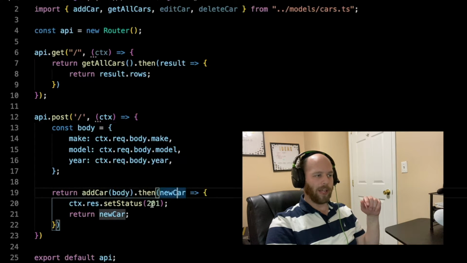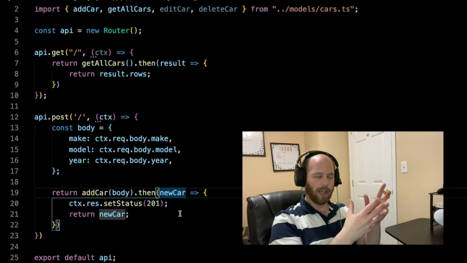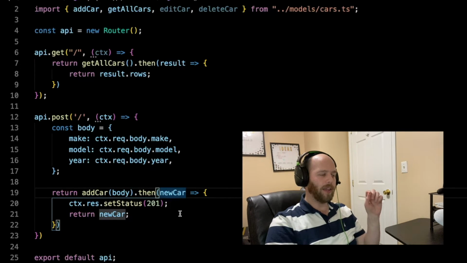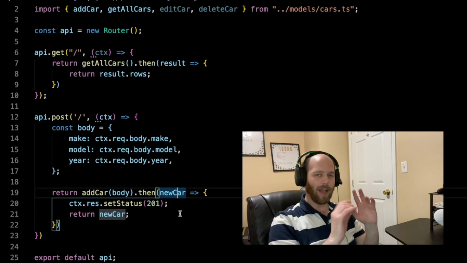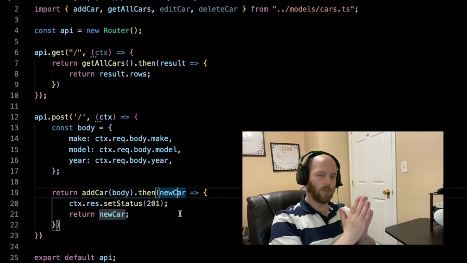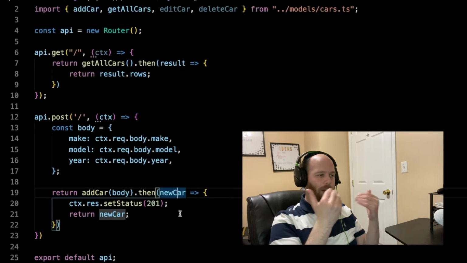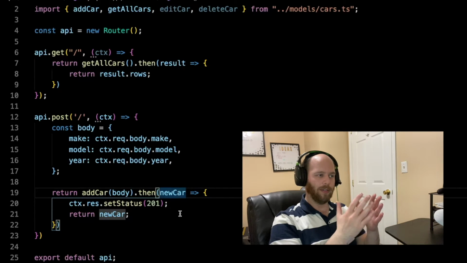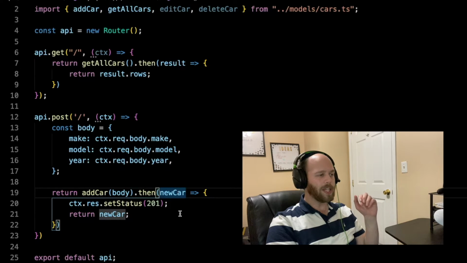And then here's one thing that we have to do a little differently: instead of saying res.status and creating the status that we want to send back, we say context.res.setStatus, and then we pass in the number of the status code that we want to set. Since we're creating a new entity, I think the correct status code for such a thing is 201. So that's why I'm saying context.res.setStatus is equal to 201, and then I actually return the new car.